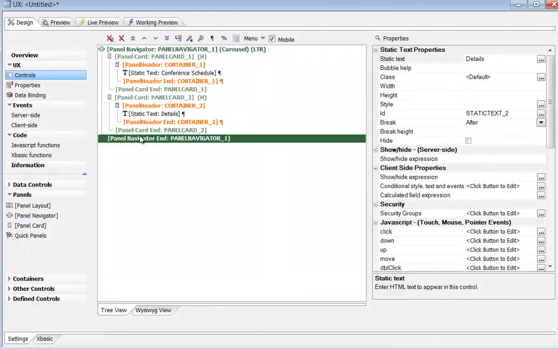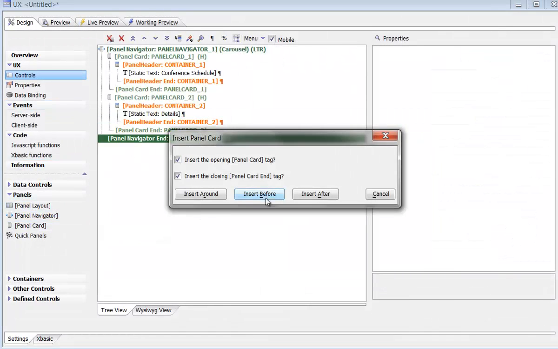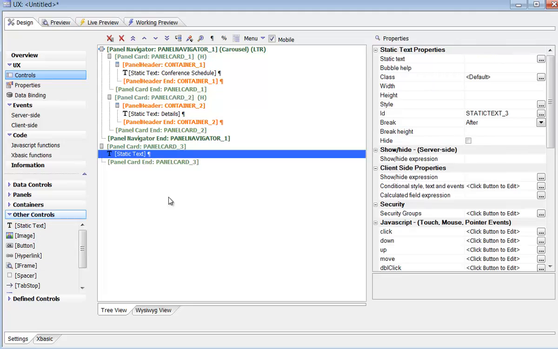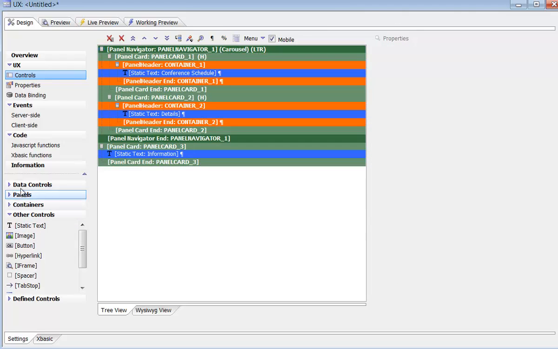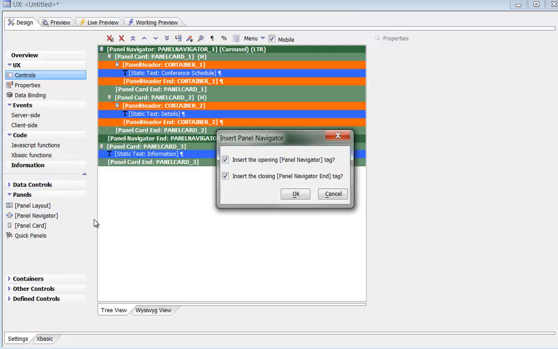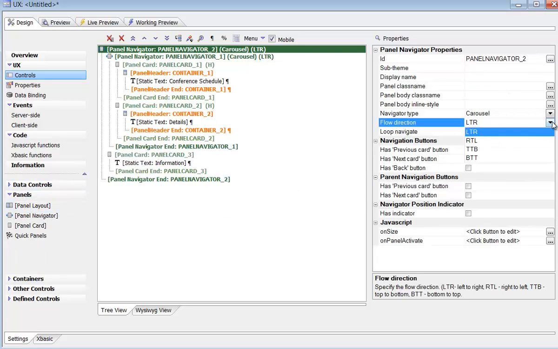This is the default carousel type of navigator. Back to the UX Builder, we add a panel card after the navigator and put the text information in it. We then wrap everything in a second panel navigator and set its carousel type to top to bottom, and then preview.